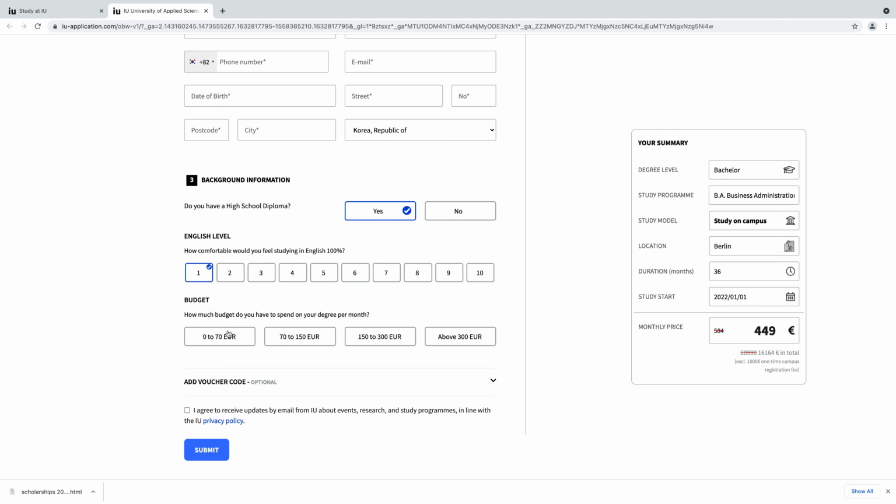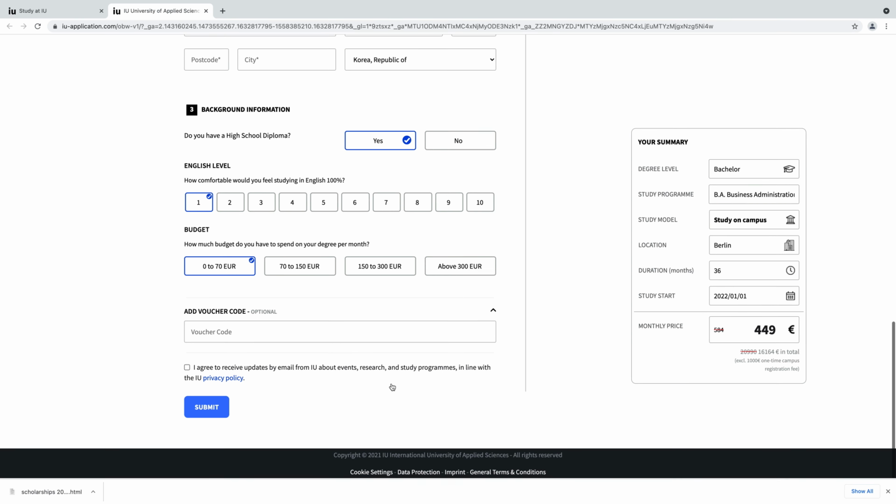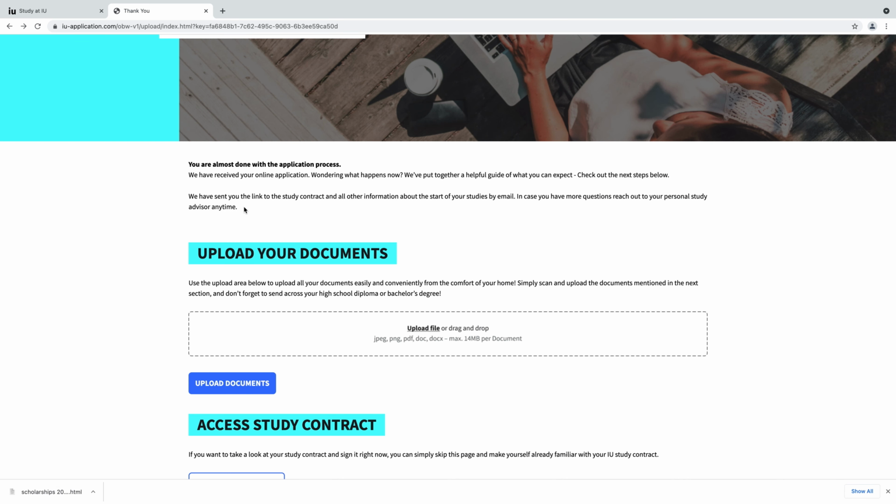Next is budget. How much budget do you have to spend on your degree per month? And add voucher code. This is optional, so skip this. Check this option and click here submit.